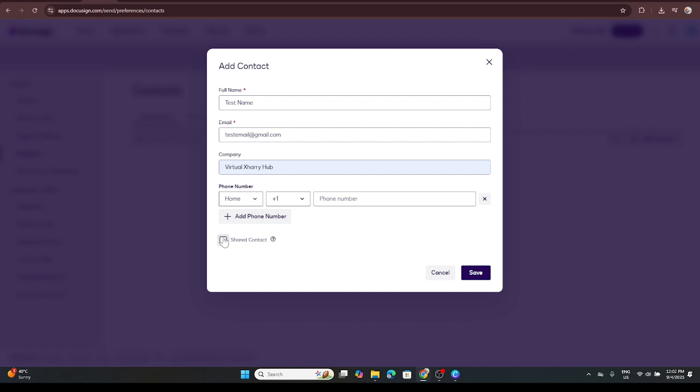Before you finalize everything, quickly review the details to ensure accuracy. Once confident, go ahead and click the Save button. Congratulations, you have successfully added a new contact to your DocuSign account.